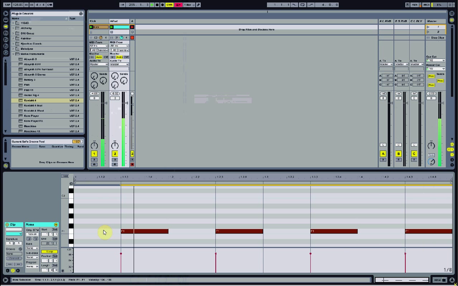Usually in tech house, the hi-hats should be quite short and also not so bright. So that's one thing you should always consider when choosing your hi-hat sounds.